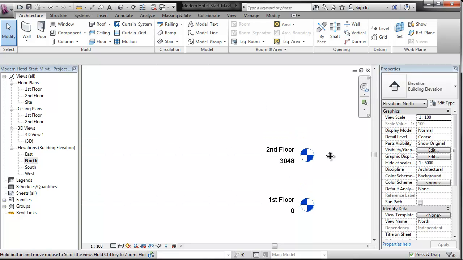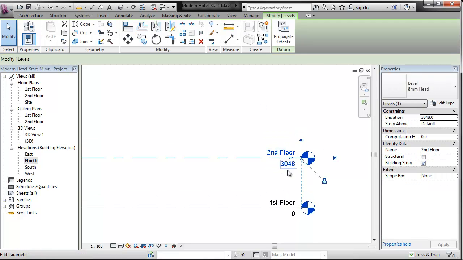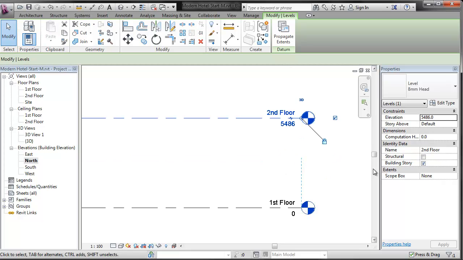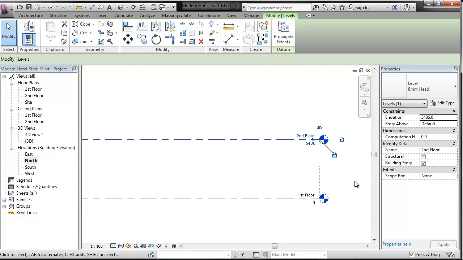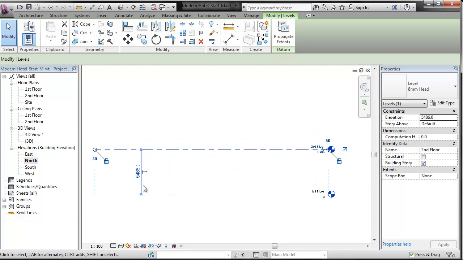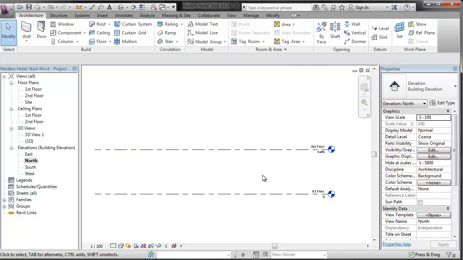Now the height between them is a little bit not what we want. So again, instead of clicking on the name, we want to click on the value. And we can adjust the floor height. Or we can adjust the temporary dimension.